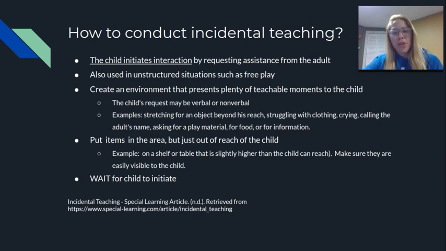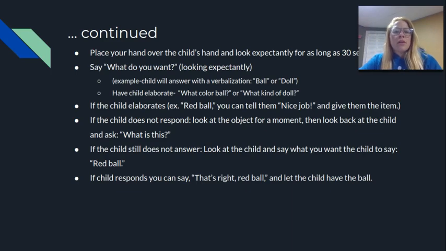Then you're going to wait for the child to initiate. You may place your hand over the child's hand and look expectantly for as long as 30 seconds. Then you might say, "What do you want?" For example, the child might answer with a verbalization, "Ball" or "doll." Then you can have the child elaborate if you're working on adding more detail. "What color ball? What kind of doll?" If the child elaborates by saying "red ball," then you would tell them "nice job" and give them the item.